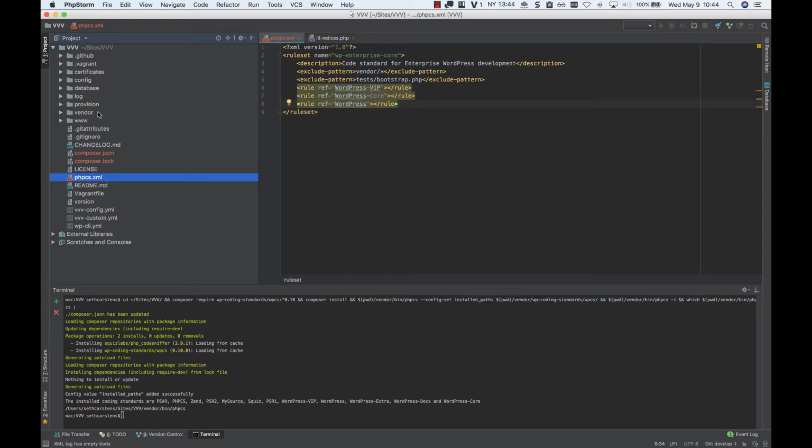Now, VVV does not come with this file. You will have to make this file. That's why you see it showing up as red here on the left. This is not a native VVV file, but that's okay. It's not very long and it was pretty easy to create.